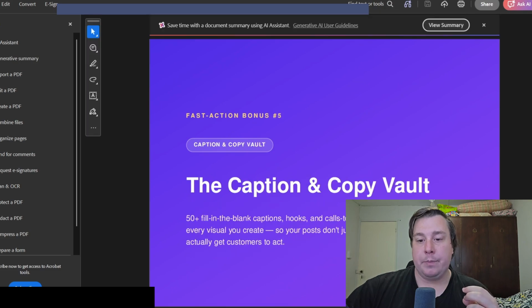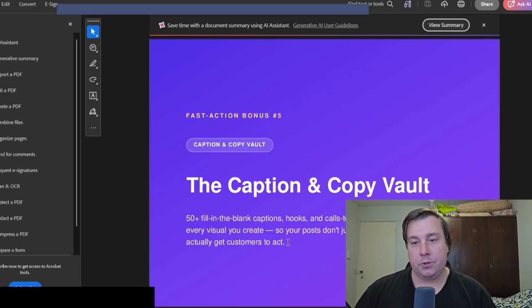And then bonus number 5 is the caption and copy vault. 50 plus fill in the blank captions, hooks, and calls to action to pair with every visual you create. So your posts don't just look great, they actually get customers to act, because you want to have a clear call to action in your visuals so that people take action when they see them.